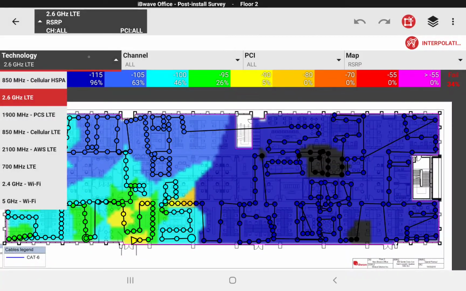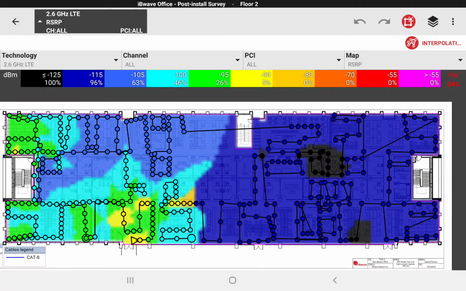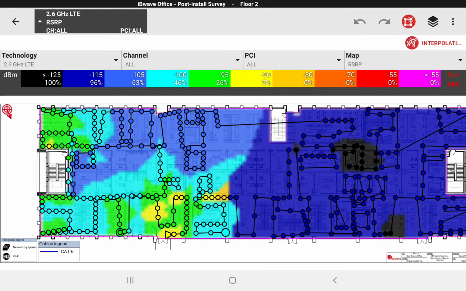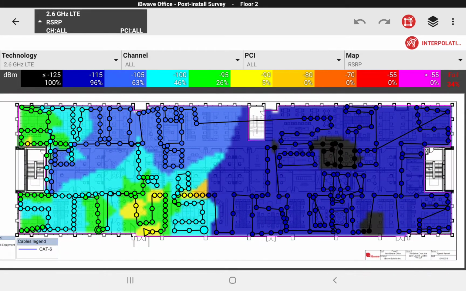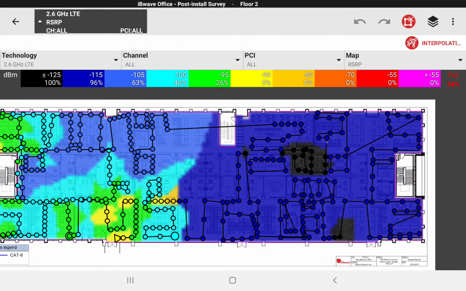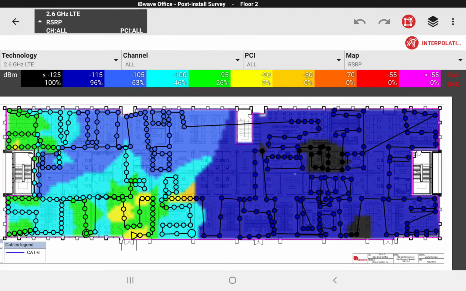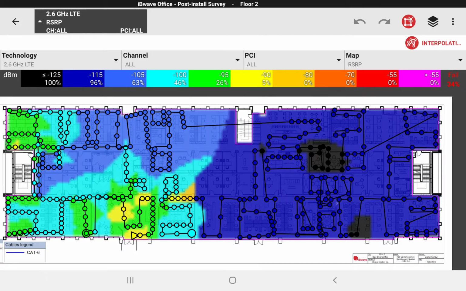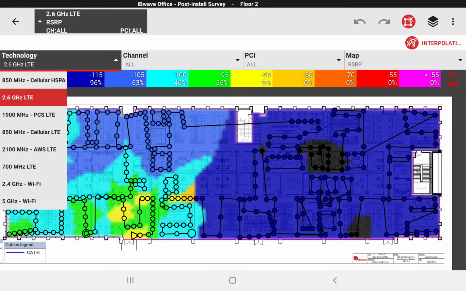And lastly, 2.6 LTE, and you see the 2.6 is the high band, and it does not penetrate well into the building. So the area where we were close to the window, it was decent, but everything else is pretty weak. And you see I'm failing my target of negative 100 dBm. I am not meeting that. And I could also switch the different maps and see the different RSRP, different PCI.